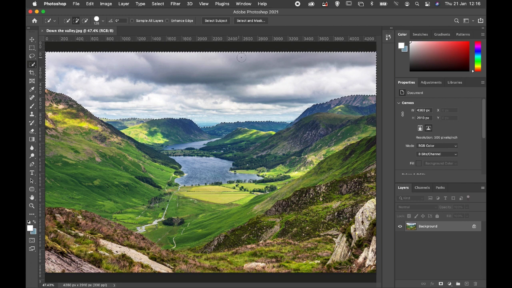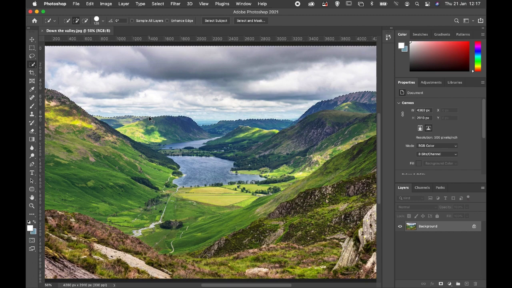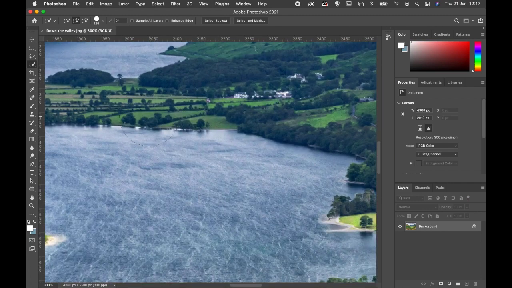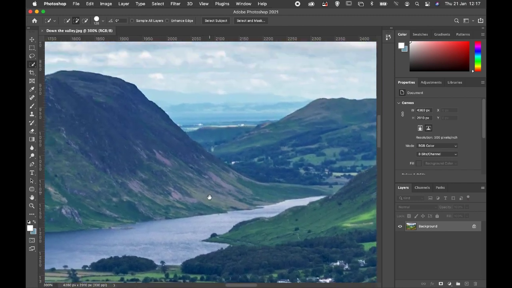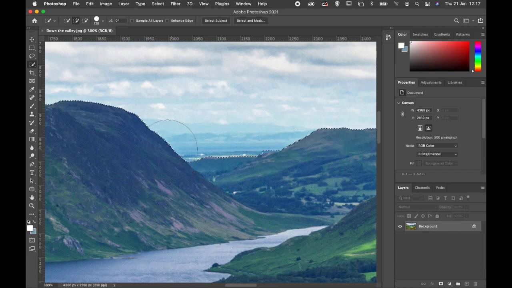You can see your selection is defined by what is lovingly known as the marching ants. They go all the way around your selected area. Now this particular tool doesn't necessarily make a perfect selection straight away. You will have to sometimes make adjustments. You can zoom in on an image. You can see here that it hasn't quite selected this background detail.